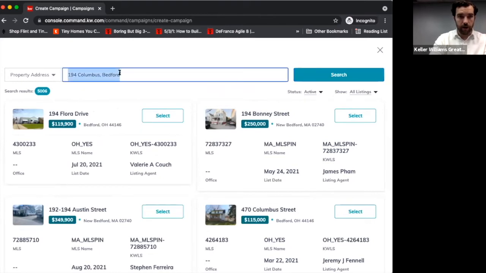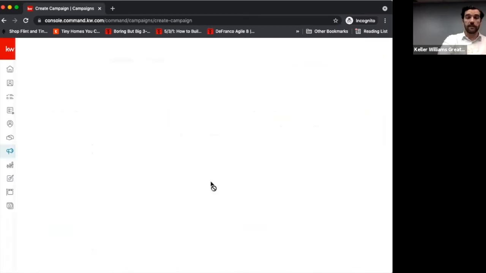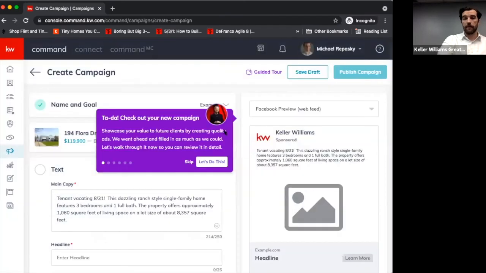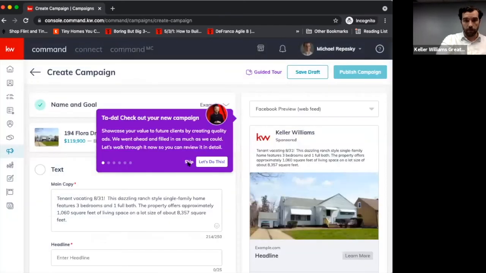I think if I have a listing. Well, let's just, hell, I can do anybody's. So let's go with Valerie's here. So this is 194 Flora Drive. If you're going to advertise somebody else's listing, you do need the permission of that agent to do it. But as I select that listing, hey, I want to go with that. This is going to be my hero image coming through.